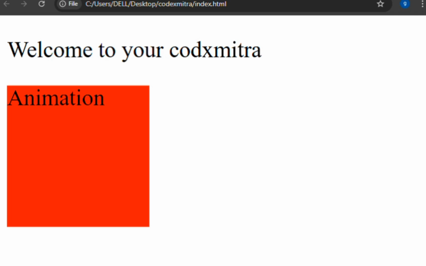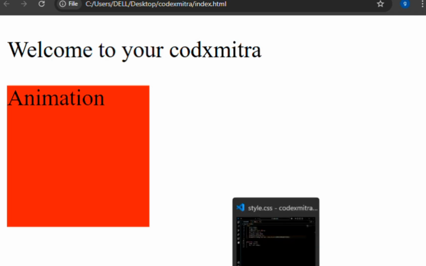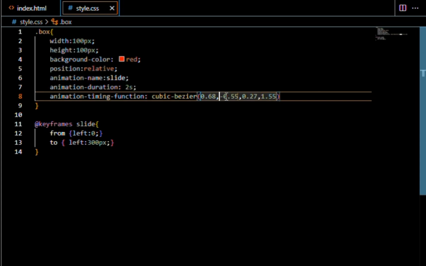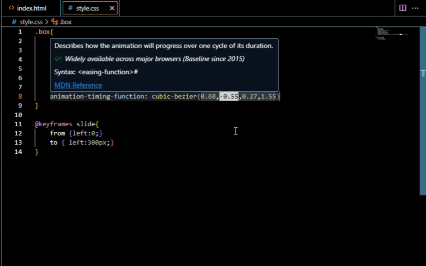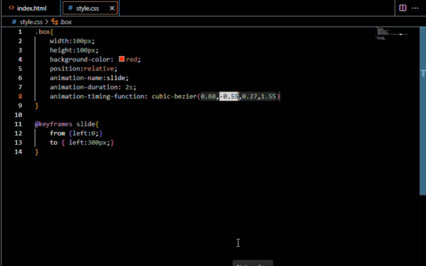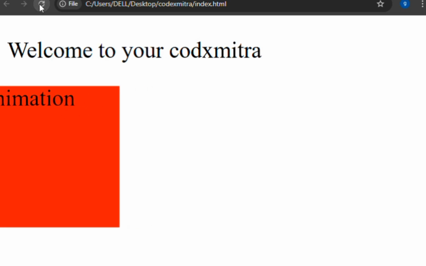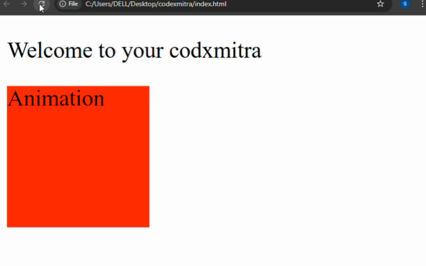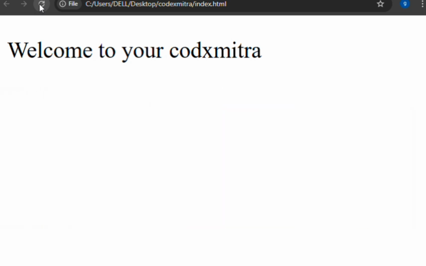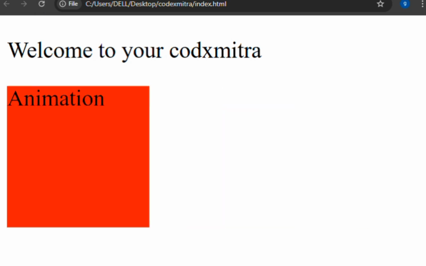As I have given the minus sign in the y value, here you can see it is minus 0.55 to the y1 value. So it goes back and then comes forward. Here you can see. So this is how the cubic Bezier works.